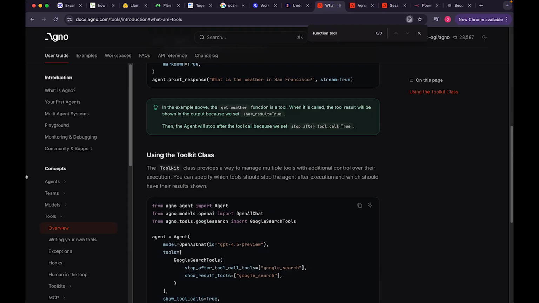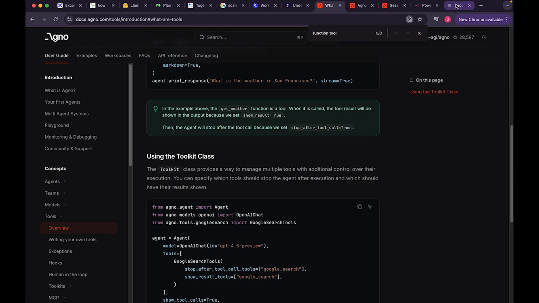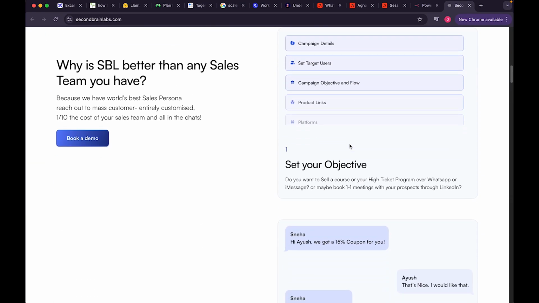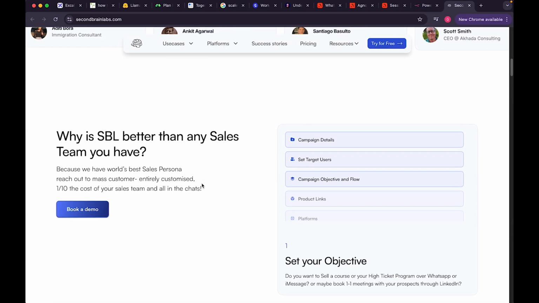As a sales AI agent, it will see through all the customer information and automatically send messages at the right time on WhatsApp, LinkedIn, or any other communication platforms where the sales team would have done it. So what are they proposing? They're proposing the best sales persona, which is nothing but a sales AI agent, at one tenth the cost of your sales team.